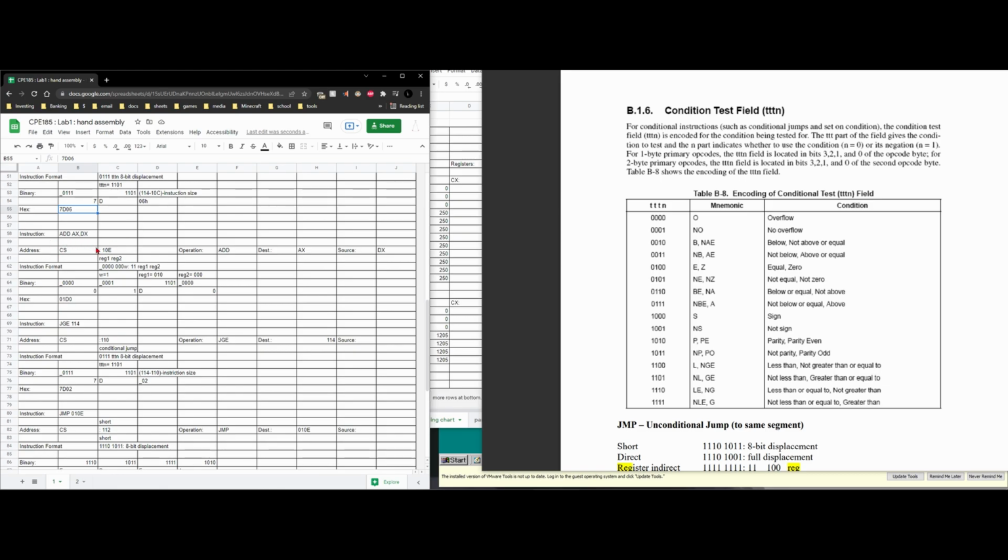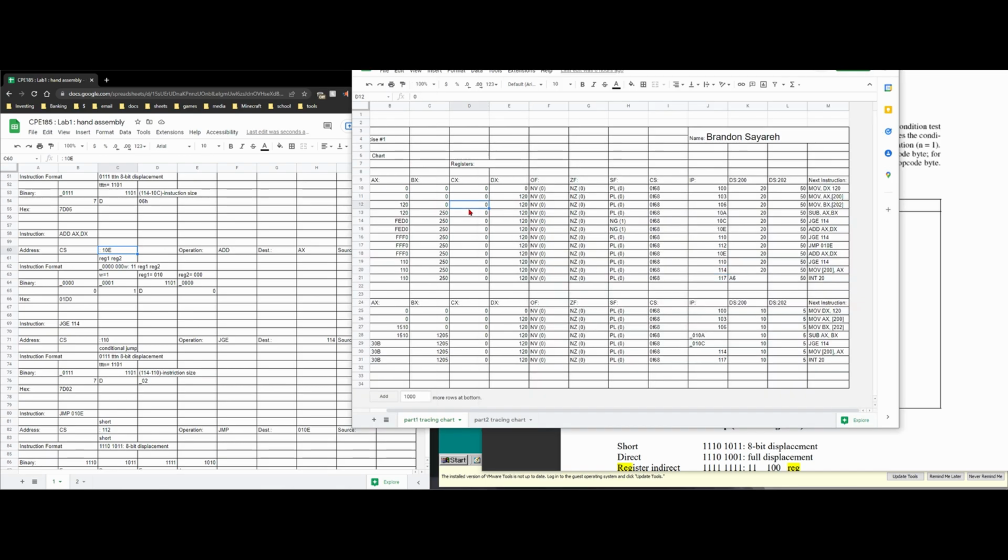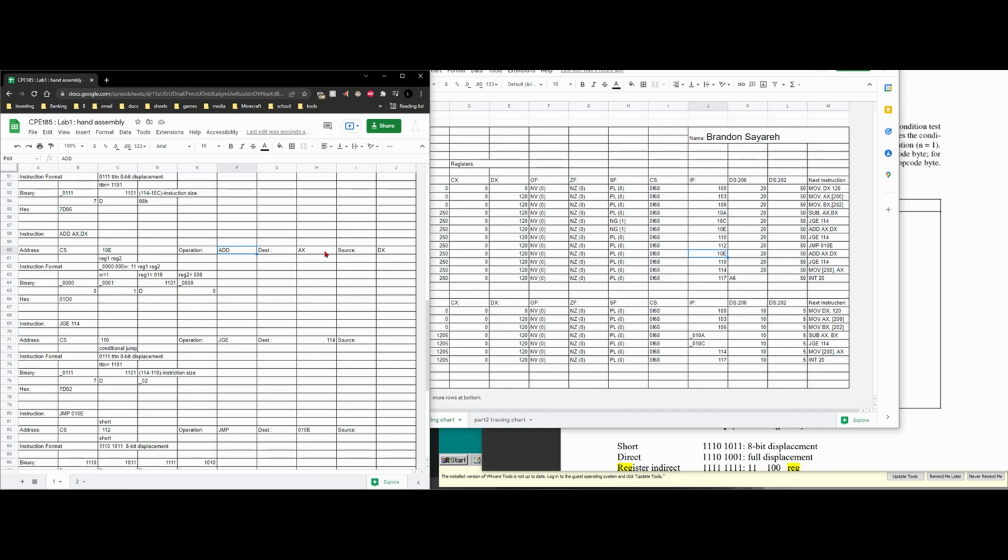We're going to be looking at adding registers to registers. So we have AX and DX. We have our location. We can check that in the tracing chart. We got our 10E right here. We have our operation, destination, and our source. So the source is being added to the destination and it's being stored there.